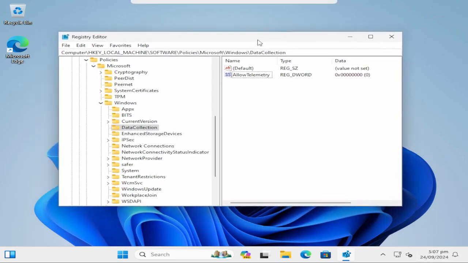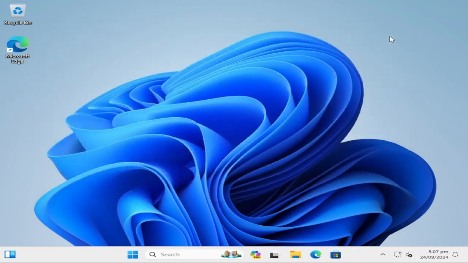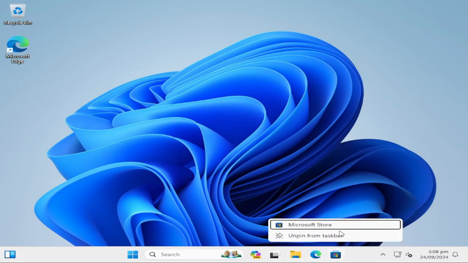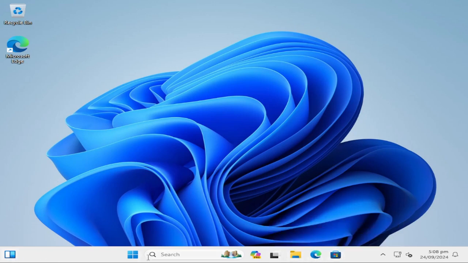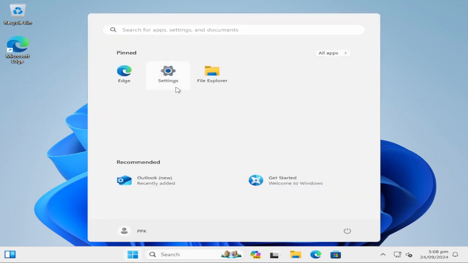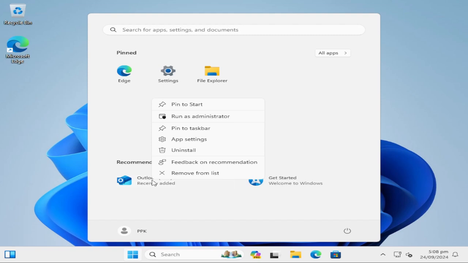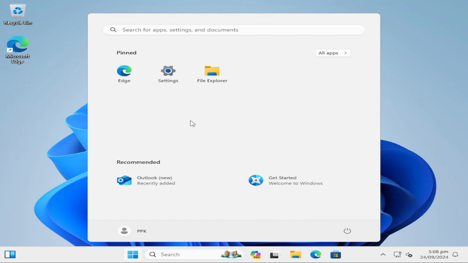Right, so that's it for all the settings. Unnecessary settings and sending data back to Microsoft and all that. So if you want to clean up Windows a bit more, you can just right click on stuff and just unpin it, and then in the start menu, again, if there's any other apps here, you can right click on it and remove from list, or if it's an external app, you can actually uninstall it from here.